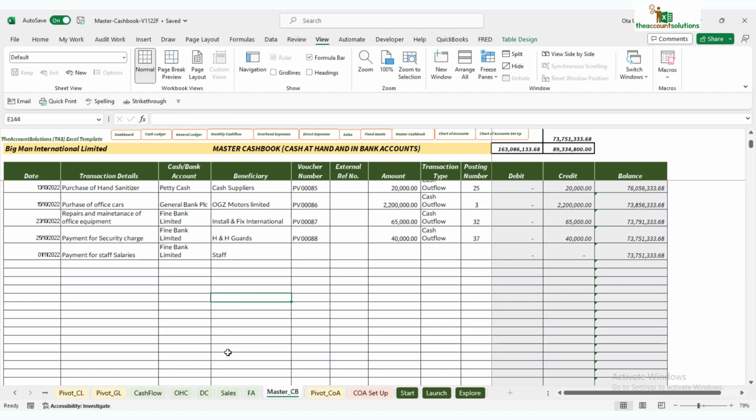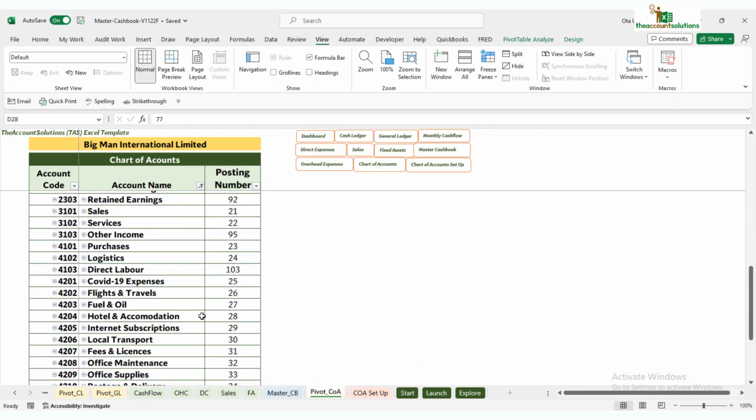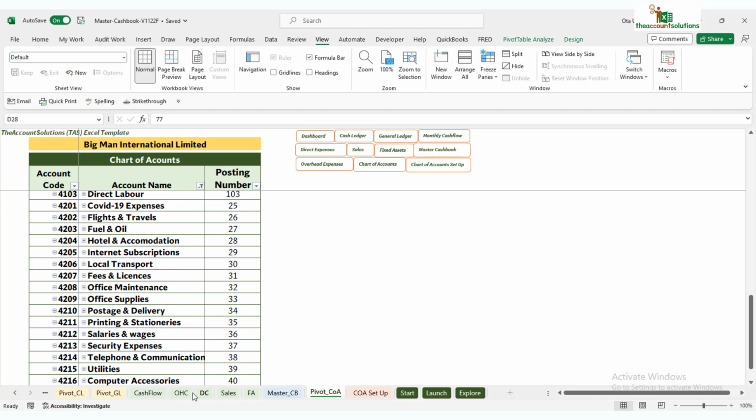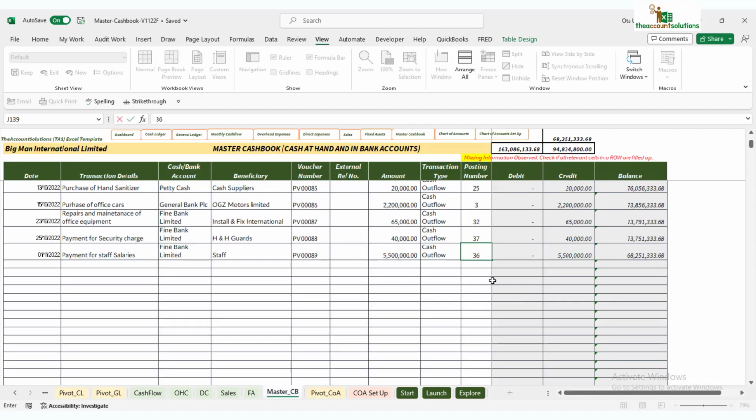You can have them one by one or just one. The PV is PV 00089. Then the amount paid was 5.5 million for salaries. Then it becomes your cash outflow. Then for the code for salary, you go to your chart of accounts and look for salary and wages, 36. You just type 36 there. You've posted for salaries. You can see this is a cumulative balance. 68 million is what you have in all your bank and your cash.